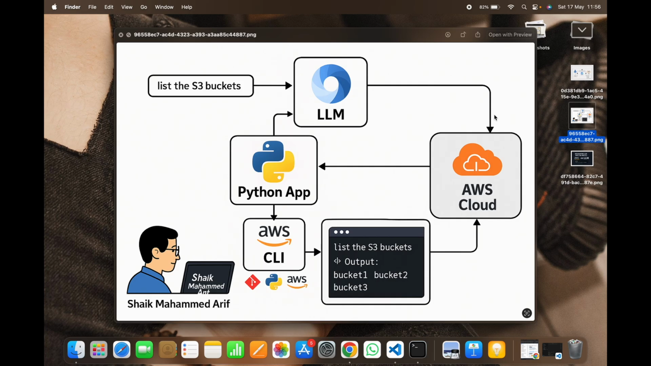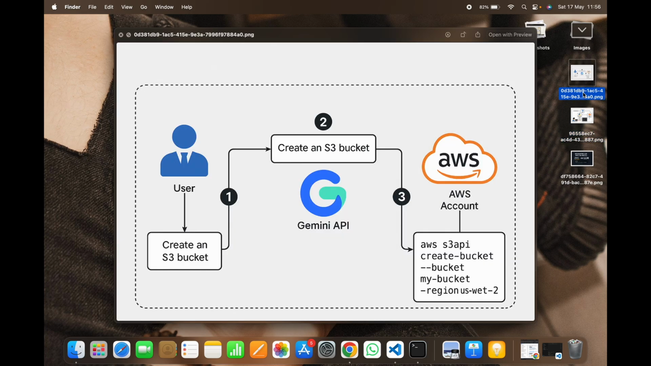This image is a little bit clumsy. Let me show you another image. Yeah, here we have a user who interacts in the terminal. He just used natural language, create an s3 bucket. The Gemini API takes this input and generates a command, and using Python automation we integrated the actual AWS account with this Gemini API, so it will do the command execution for you as well.